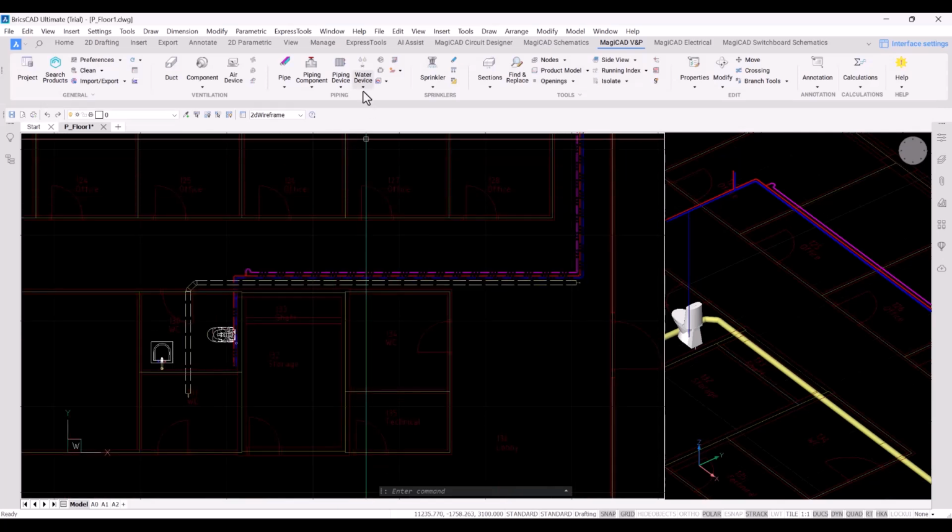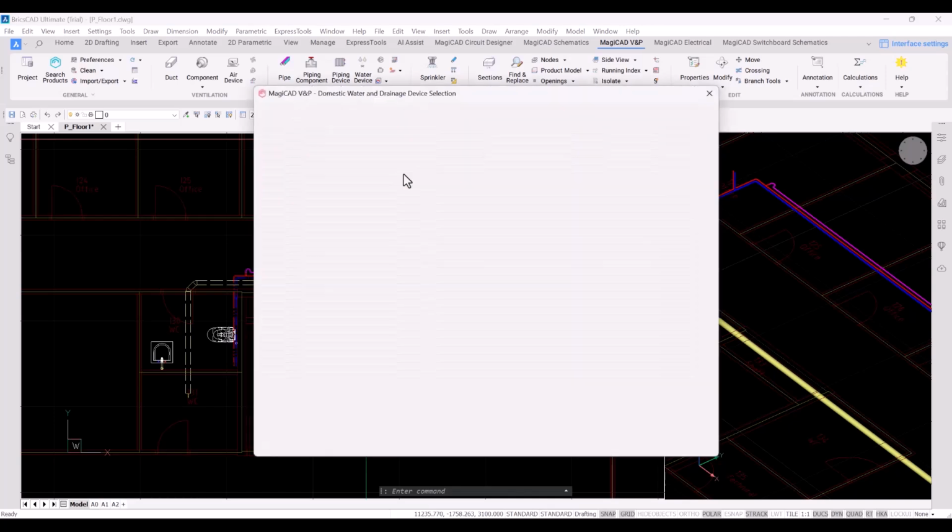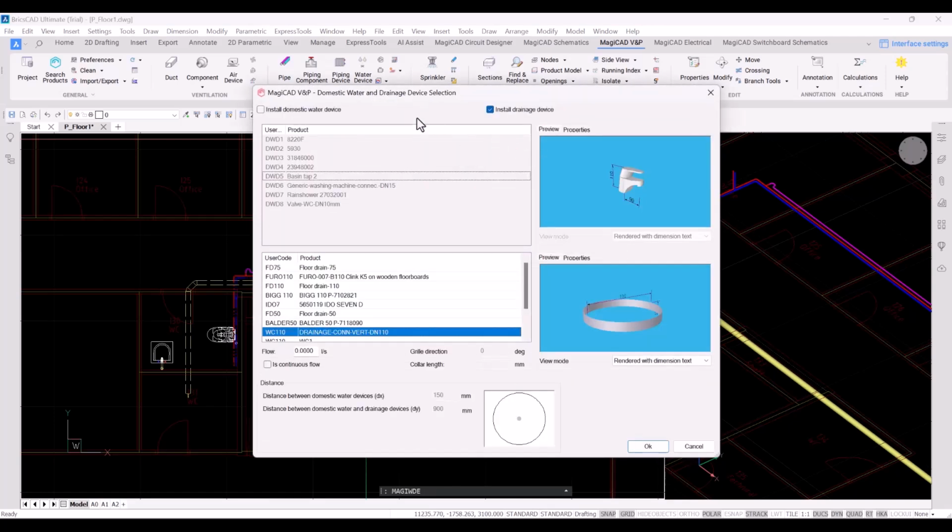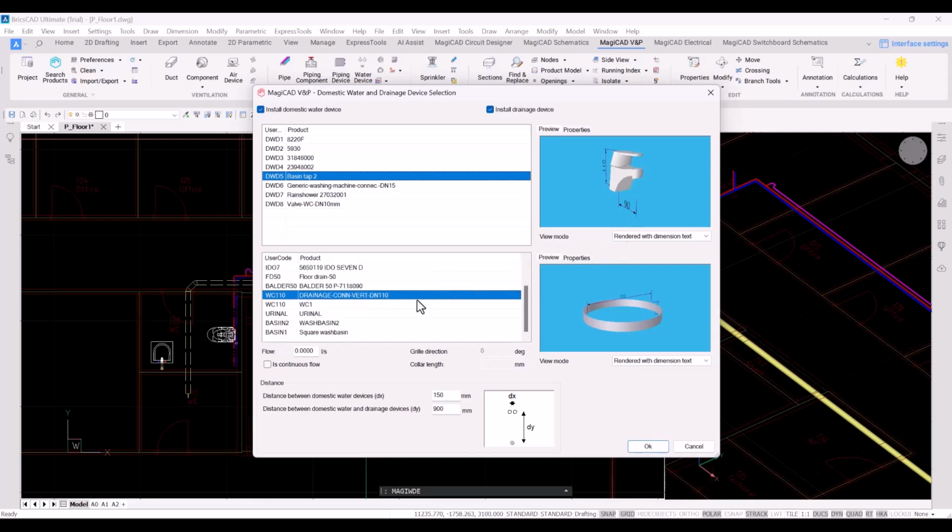When it comes to piping, because there are a few different disciplines, there are a few different product types or product categories where we fill in different information upon inserting the products into the project. So let's begin by taking an example on a domestic water and drainage device. We can install both simultaneously, attached to each other. We can choose here if we want to install both. So here we could take an example, a regular basin tap, and maybe we want to pair it with a wash basin.